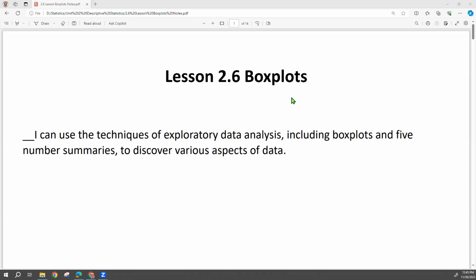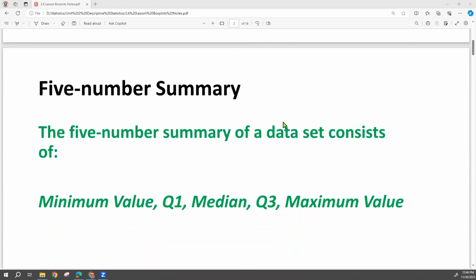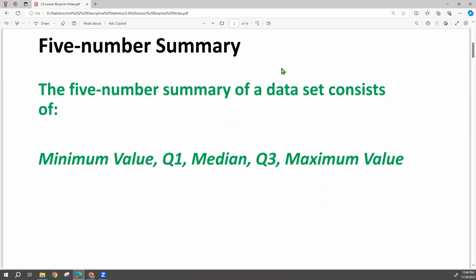Hey, all. Today we are going to finish our Unit 2, finally, with a discussion on box plots. And we're going to take some of the information we used in the last lesson on measures of position, and we're going to use those to create these things called box plots, which is another way to display data. So first, let's start talking about what is this thing called a 5-number summary.